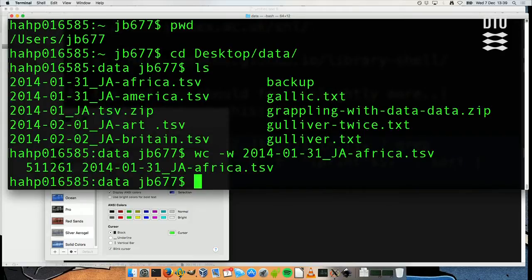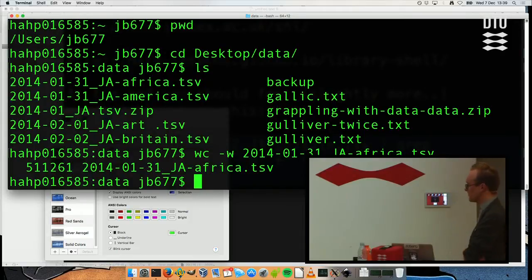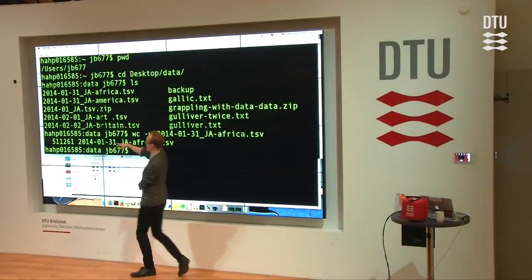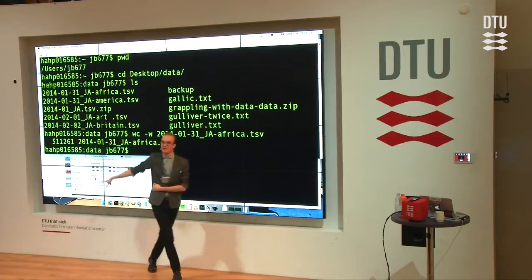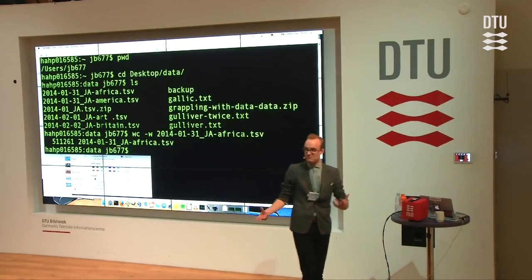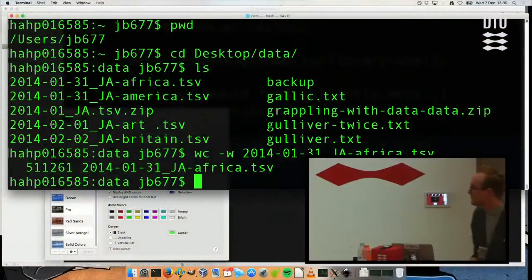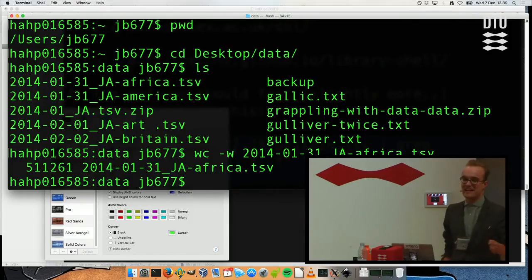When we do word count with a flag of W, what we end up with is this output. All it's telling us is the name of the file and how many words it contains. So in this case, 500,000 words, which is a relatively large amount of information, not a huge amount, but relatively large. That's how many words it thinks it contains. I'm not going to go into how it defines exactly what a word is, but nevertheless, that's the output that's coming out here.